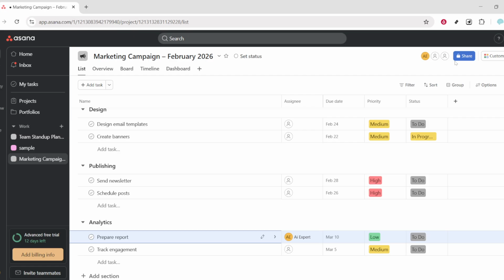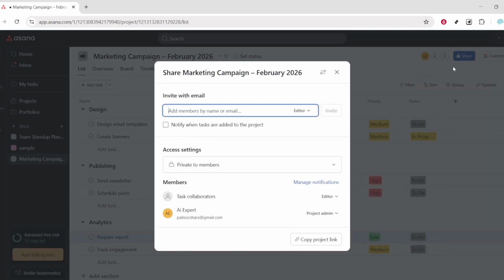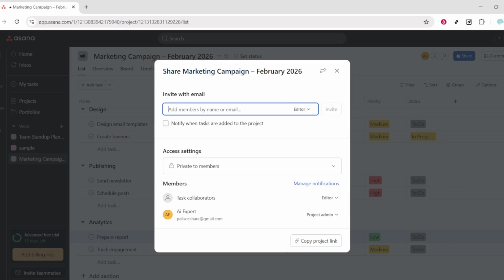Next, open the specific project where you want to add members. You can find it in your sidebar or by searching for the project name. Once the project loads, give the page a quick glance to confirm it's the correct one. Look for familiar tasks, sections, or the project description. This helps ensure you're inviting people to the intended project.